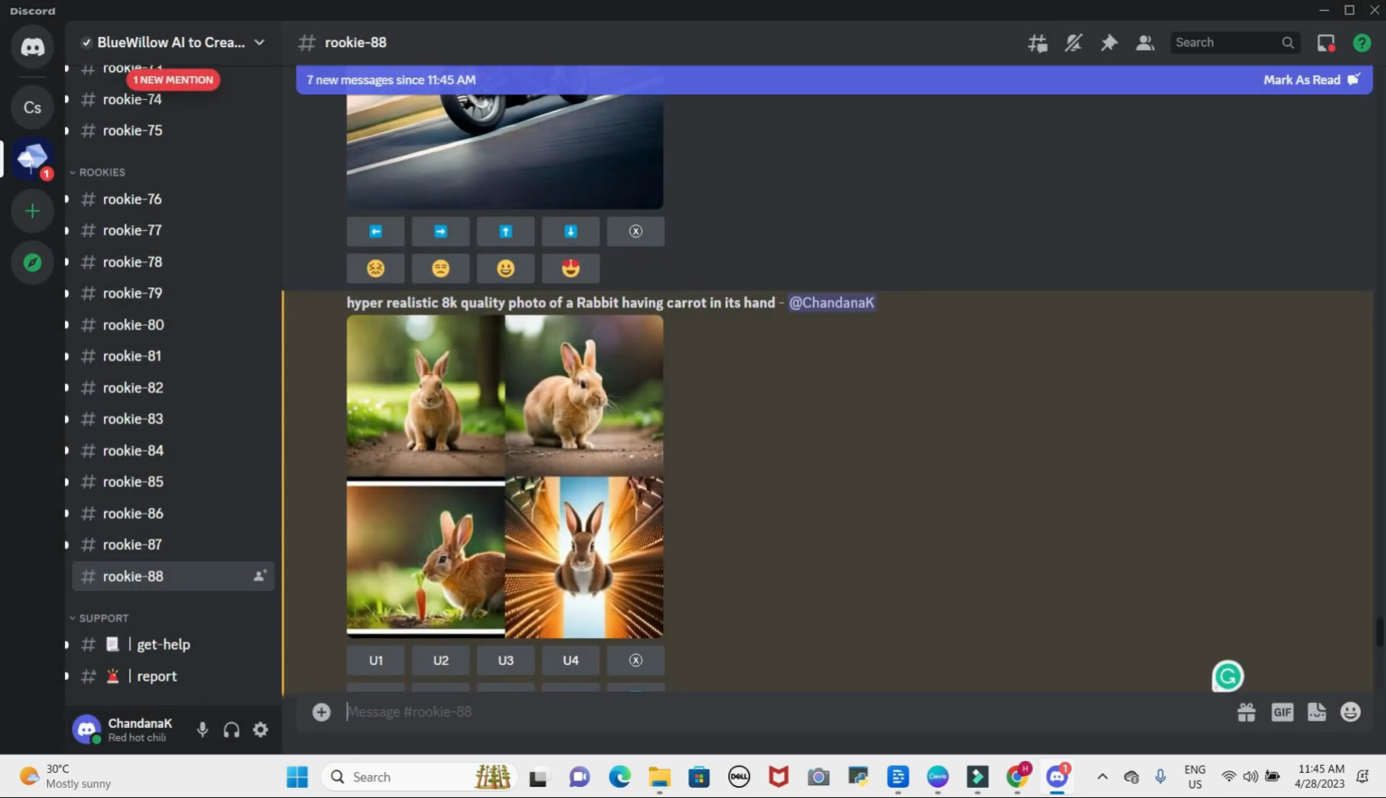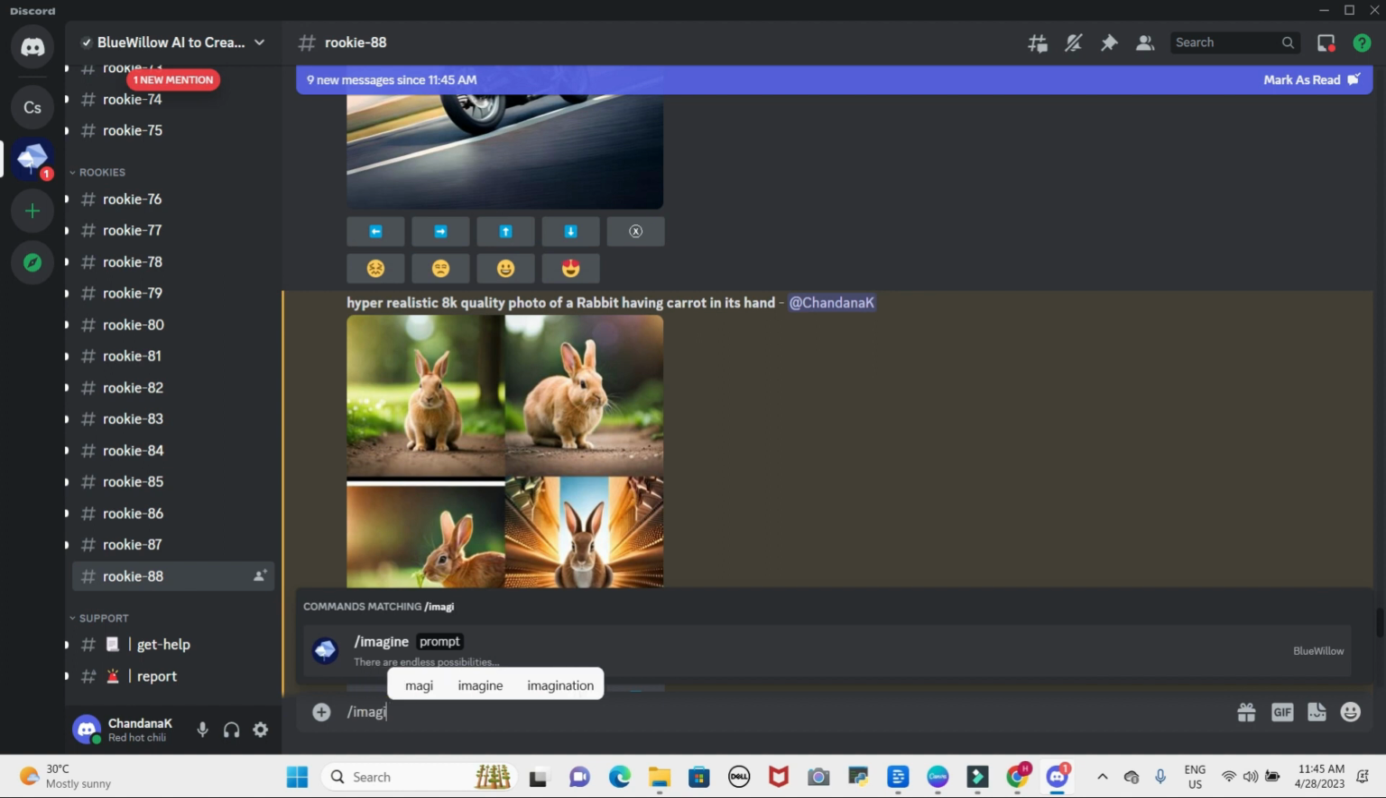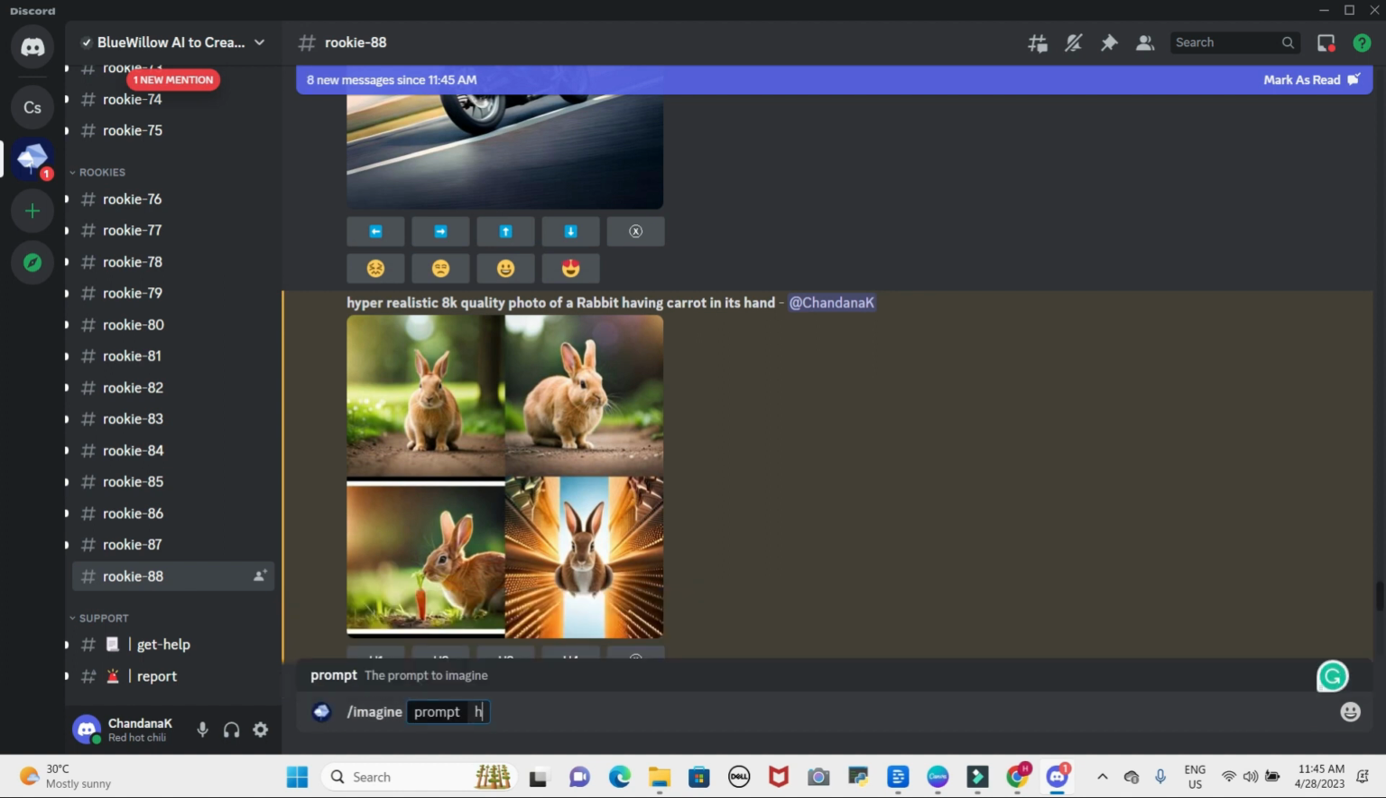Let me try a different picture this time. / imagine and space. You don't have to type hyper realistic 8K photos. You are free to type anything you want. The most important thing is to express your idea clearly so that it can understand well. This time I'm asking it to draw a lady with a white t-shirt and denim.